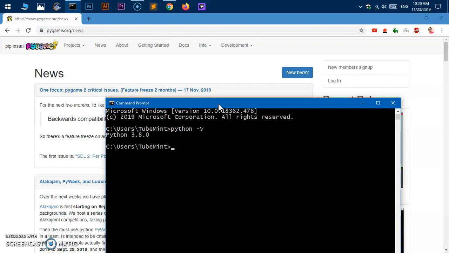So I've got Python 3.8.0, which is the latest version of Python at this moment. If you do not have it, go ahead and watch my video. I'll leave the link in the description or in the card section here on the right top, and that will walk you through the Python installation process on Microsoft Windows.